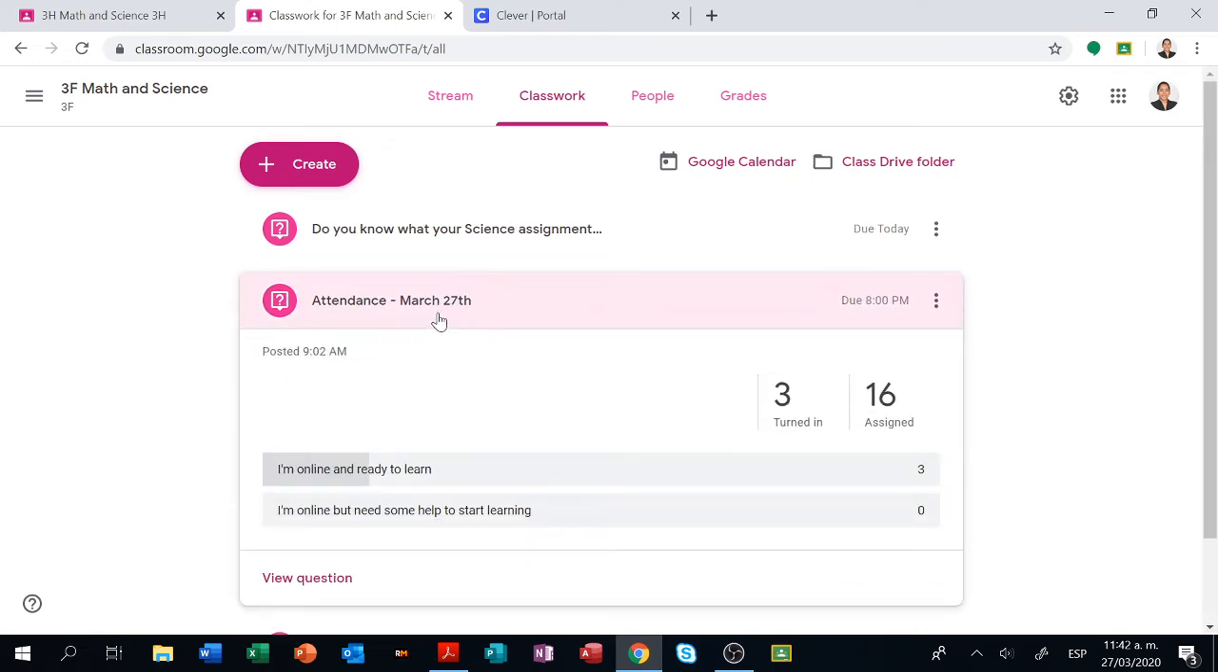When they click on it, they're going to have two options. I cannot show you the platform as a student because I don't have access for a student. This is the way I see it as a teacher, but basically they click on attendance. They will have to choose one of the two options. It's a multiple choice, and then they just click on it and click submit.